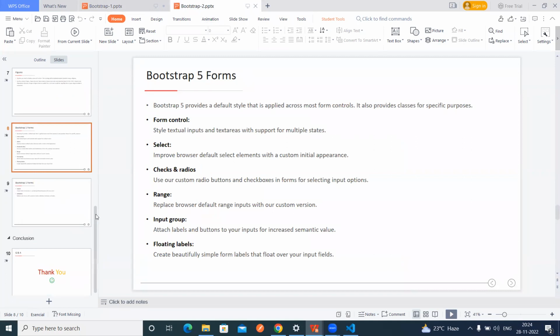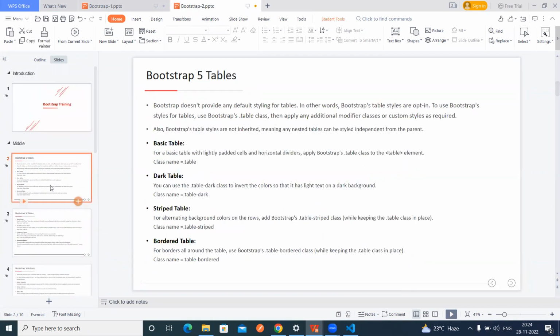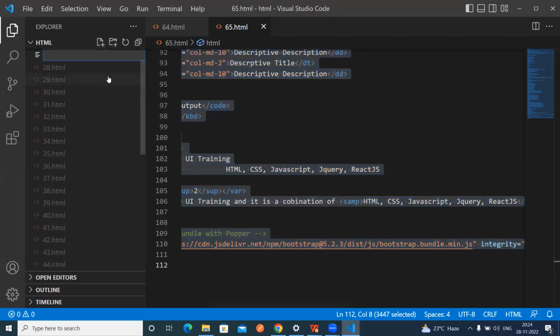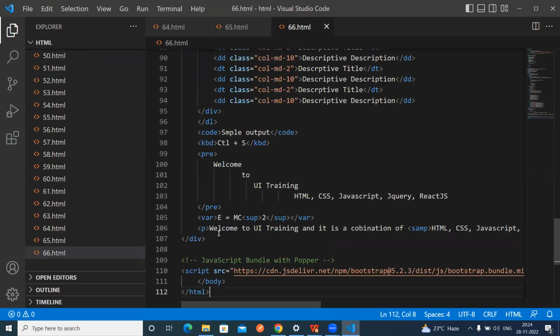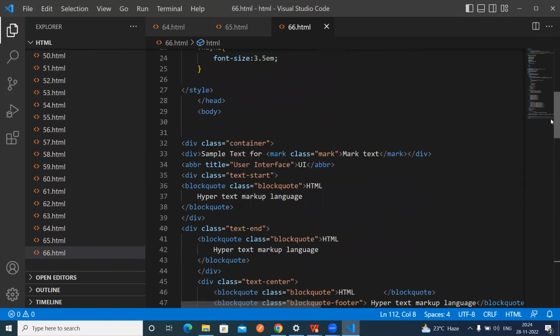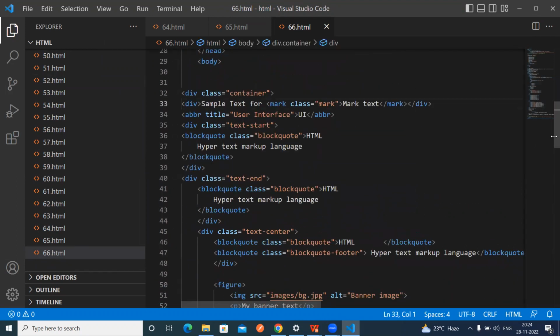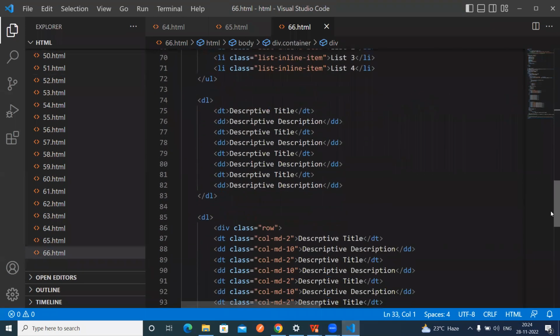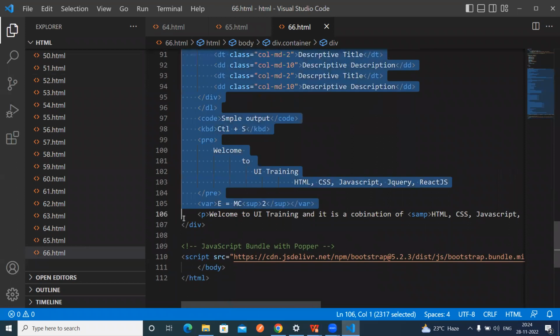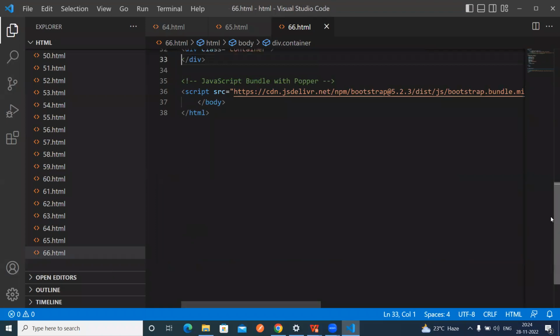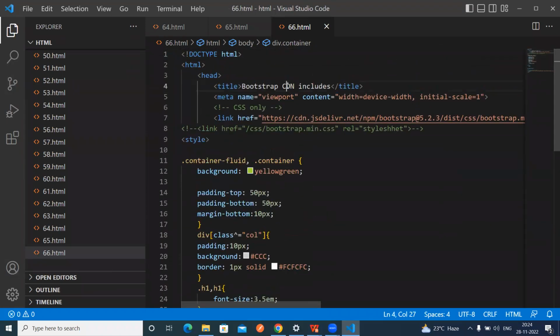The next concept is Bootstrap tables. Then create another file, 66.html, removing all these quotes from the div container onwards. So we just have the basic CSS Bootstrap tables.